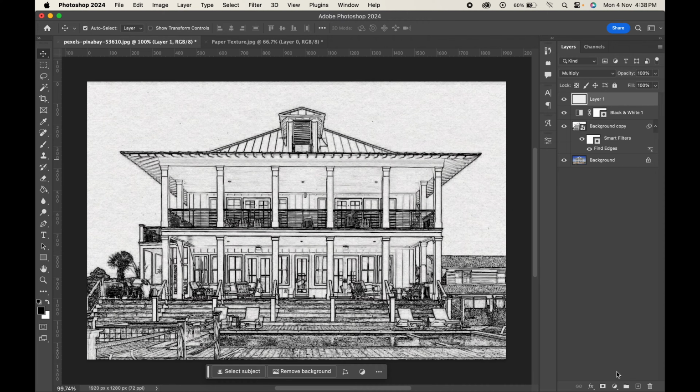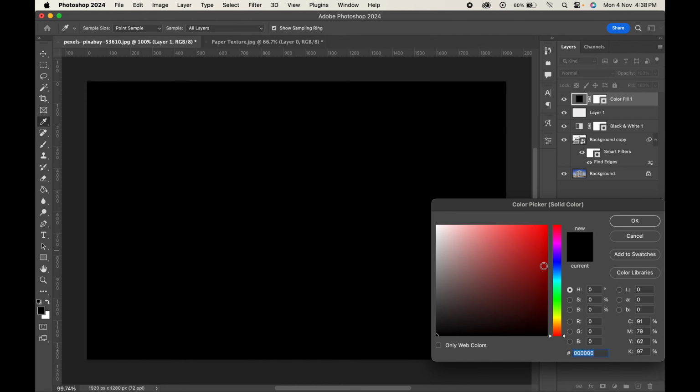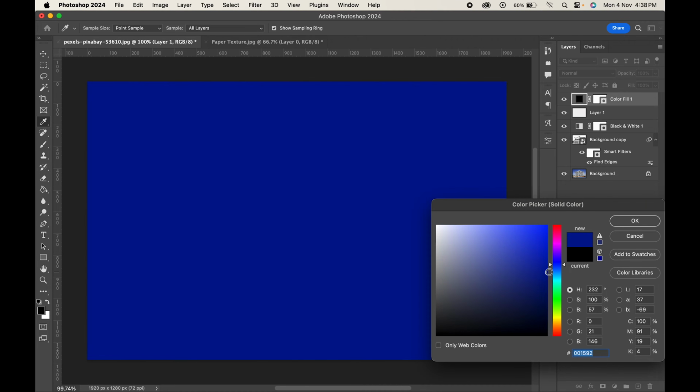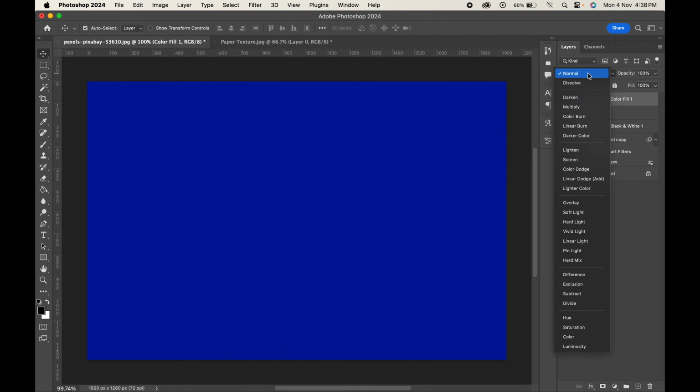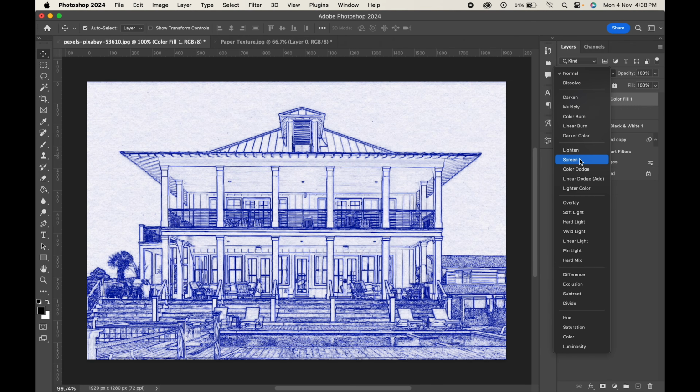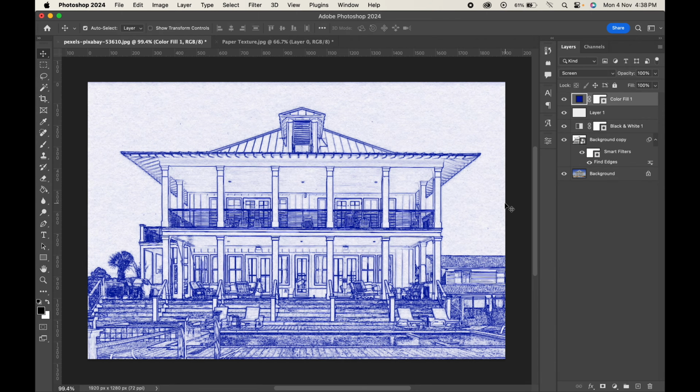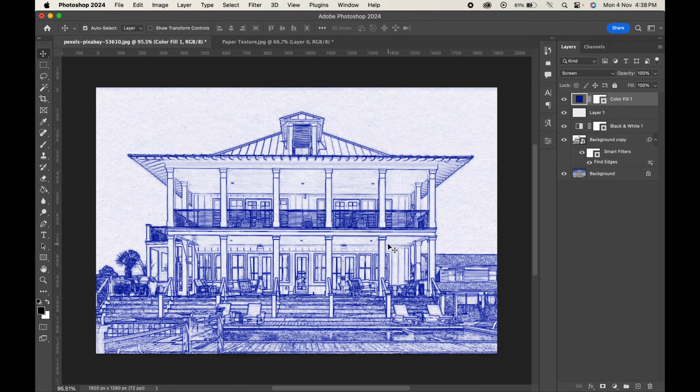Again go to adjustment layer and choose solid color. Select a blue color as we have to create the blueprint effect. Hit OK. Change its blending mode to screen. And there you have it, a blueprint effect ready in no time.